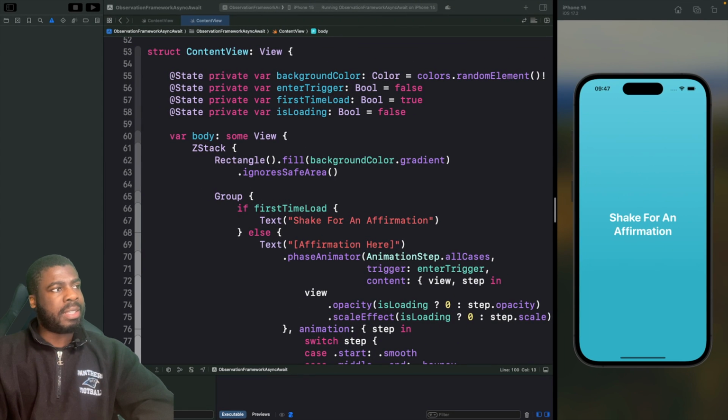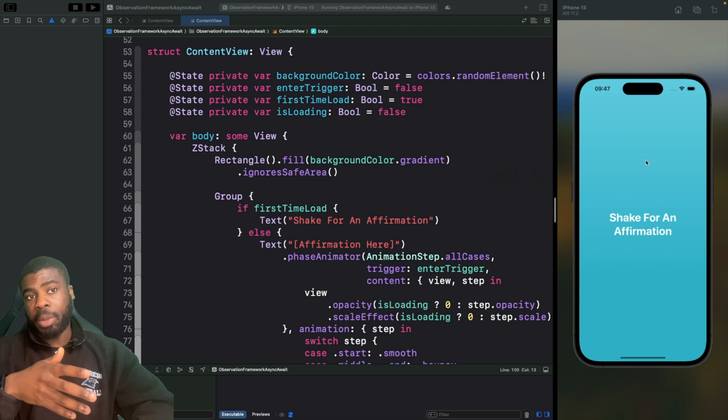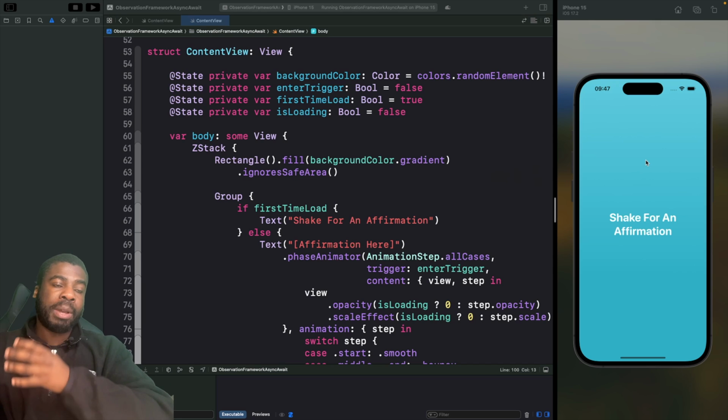Let's get this money. All right, cool. So we just actually look at our project here. You can see that I'm actually running this on the simulator. Now, the reason why I'm using that and not the SwiftUI previews is because we need to actually shake the device to, you know, simulate fetching a new affirmation.